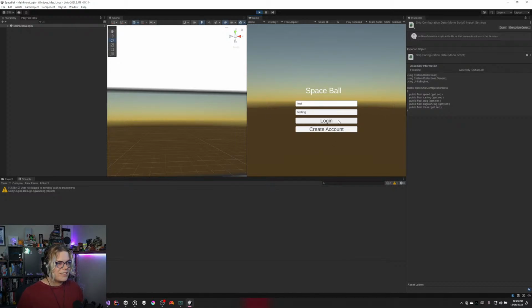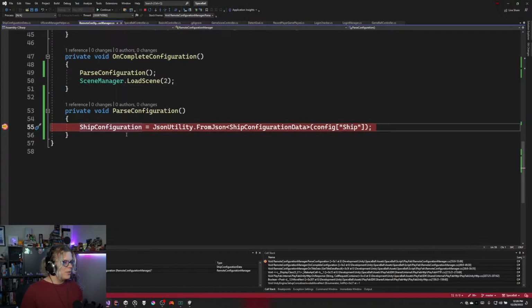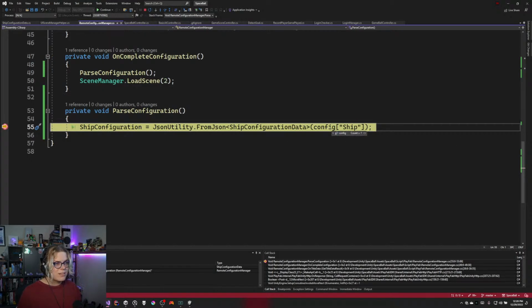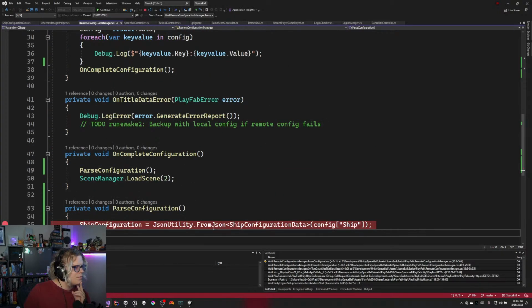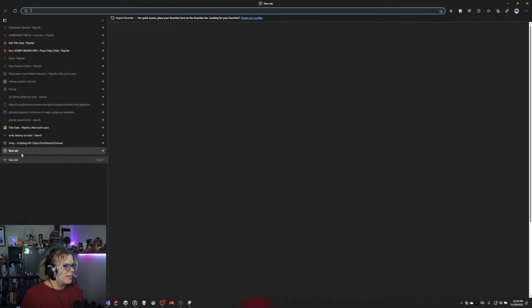All right, so test and testing. Log into our player. Here's our ship config. If we look at this, we have our ship, and I can step over this, and now our ship configuration is assigned nothing. That's what I was concerned about. Our parsing did not work. Let me quickly double check the docs on this.